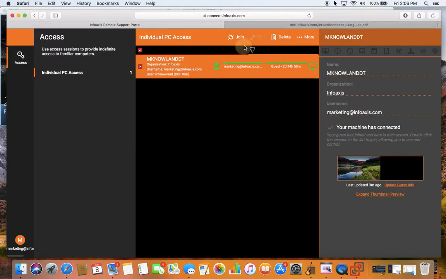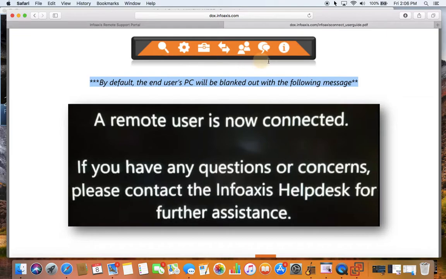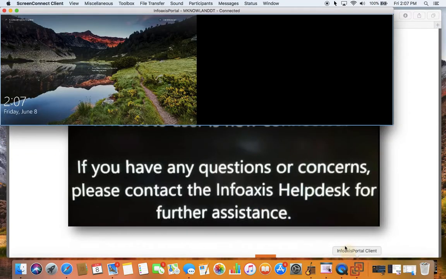I have View, Miscellaneous, and other items. If you're on a Windows device, your experience is going to be slightly different. You may see this orange toolbar. The correlation is that the magnifying glass is the equivalent of View, the gear is the equivalent of Miscellaneous. For right now, that's about all you need to know. I'm going to go back to the portal.